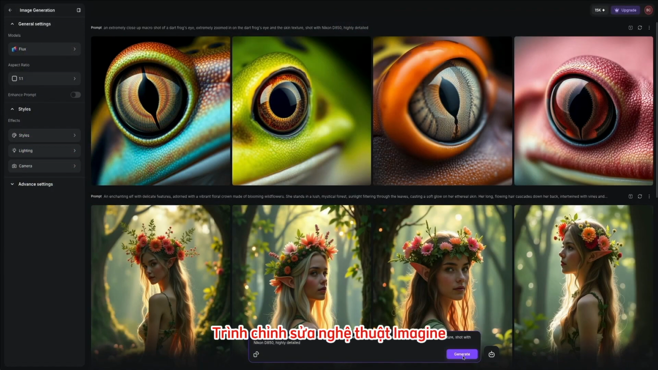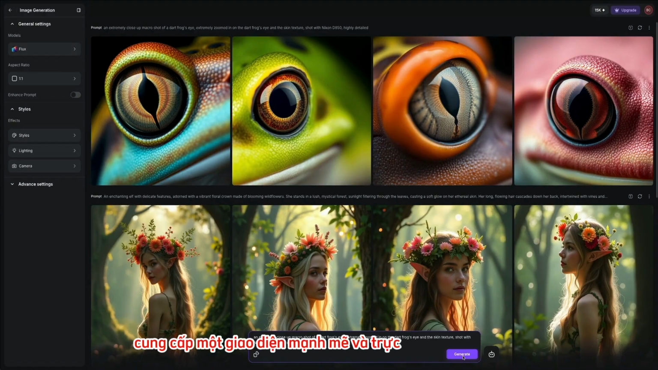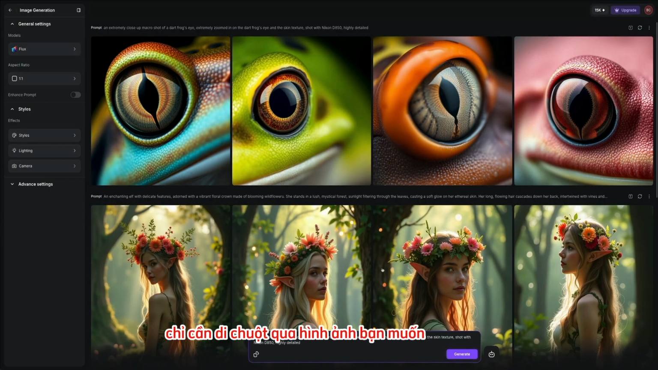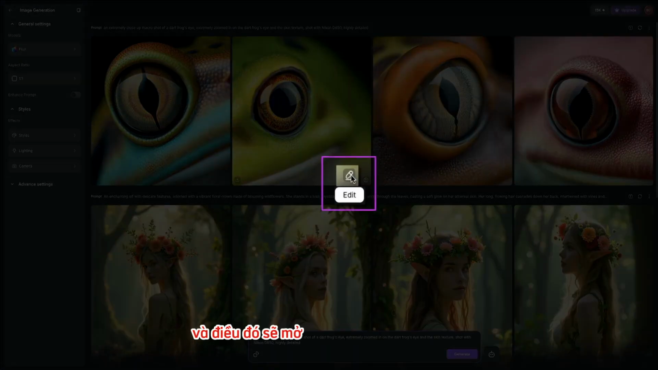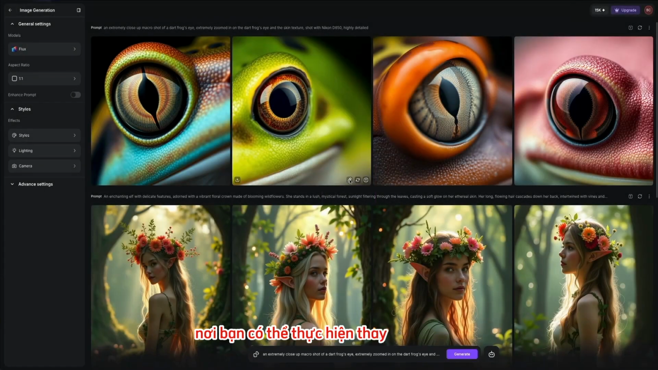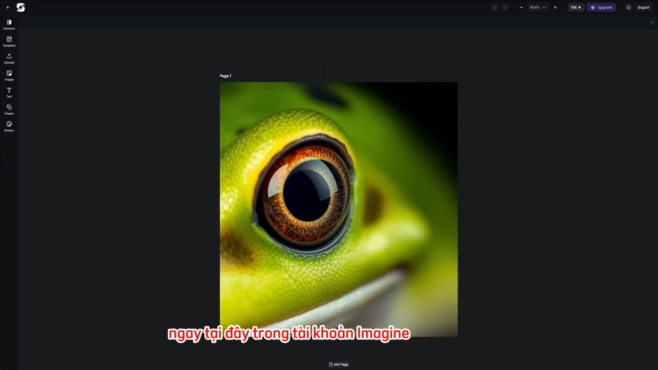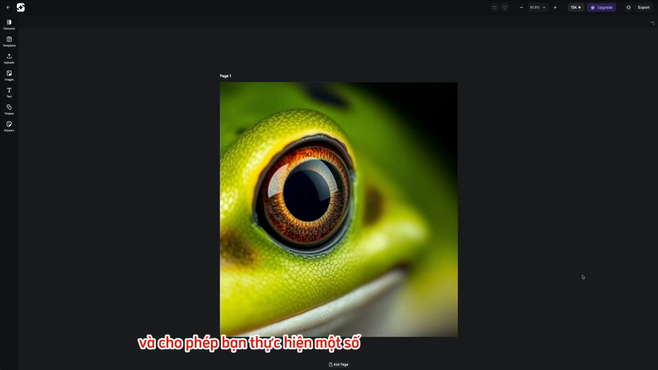The Imagine Art Editor provides a powerful and intuitive interface for editing AI-generated images with various tools and effects. And one way to access it is to use the editor on images that you've already generated. Simply hover your mouse over the image you want to edit, and in the lower right corner, click that first icon, and that will open the image editor where you can make design changes right here in your Imagine Art account. No need to use an external third-party app or design software. This in-house editor is pretty powerful and allows you to make some amazing changes.